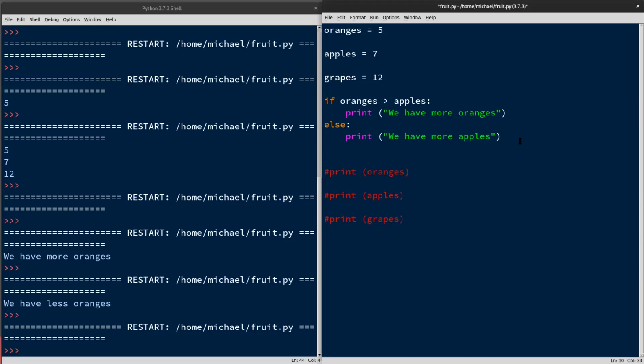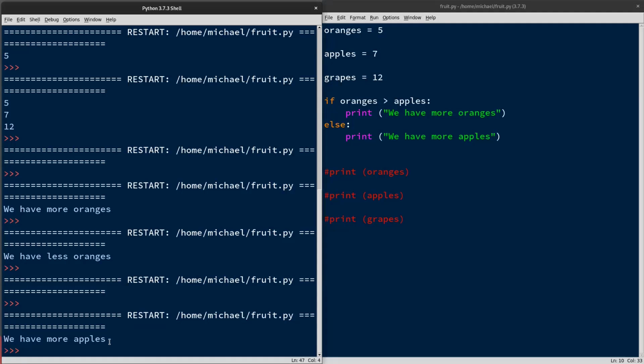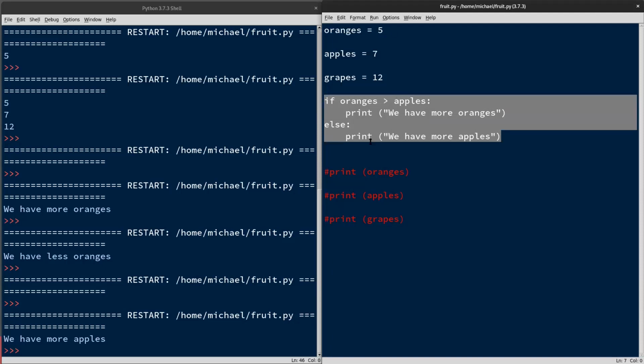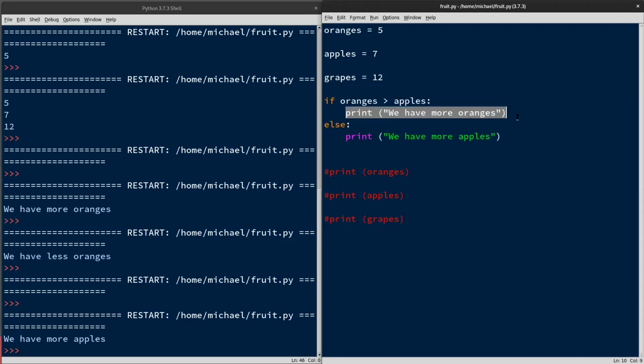Now, I know that this isn't taking into consideration what if we have the same amount of both? We can worry about that another time. Let's just live with the fact that oranges is 5 and apples is 7. Let's run this. Run, click OK. Great. So it says we have more apples. Brilliant. So what we've done is we've got the computer to test these two values, and if it's true, do the consequent, else do the alternative.